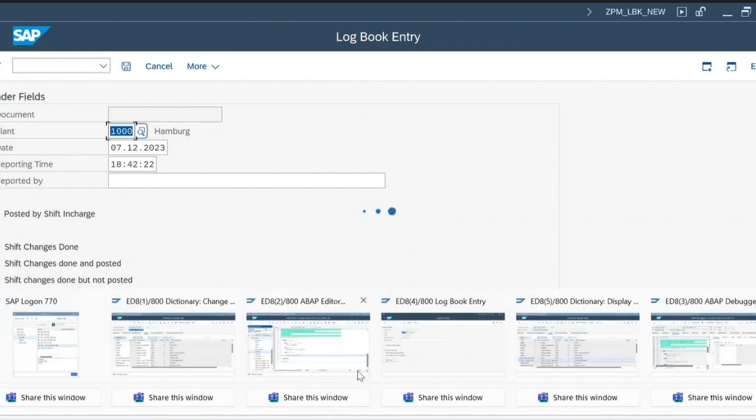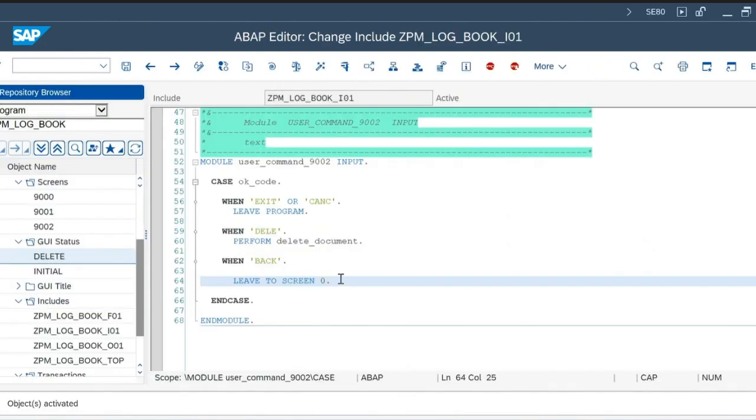So I'm writing leave to screen 0. This means close the current screen. You can understand it like close the current screen. So 9001 screen was there. On top of there is screen number 9002. So now we are telling that close the current screen. So which screen will be displayed? 9001. Okay.